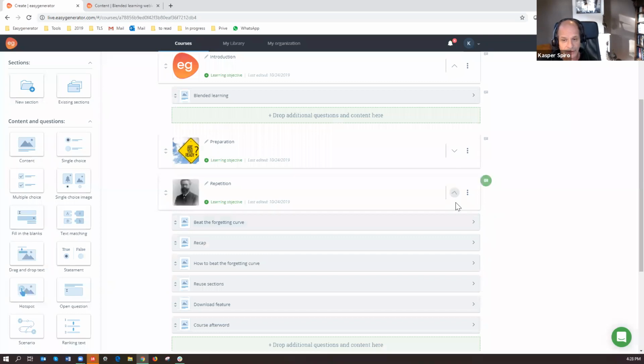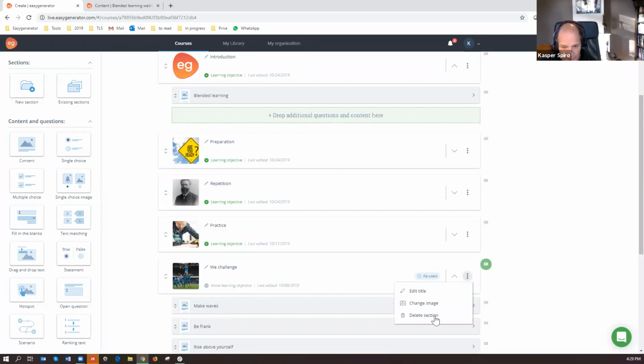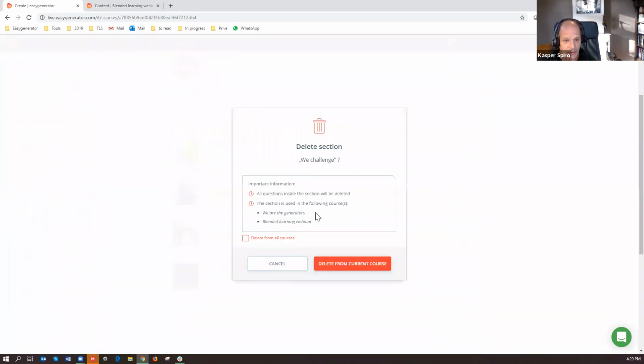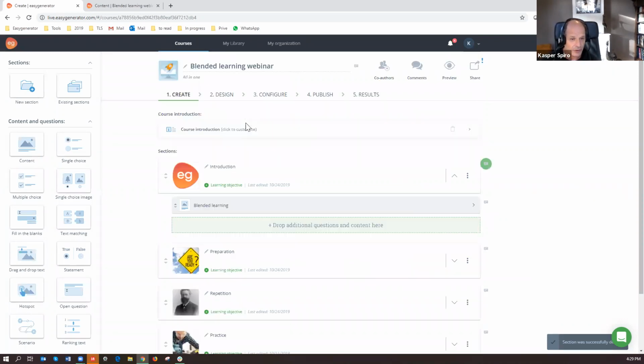I will show you. Here are the sections that we have. By the way, I will delete the section. And you see, only if I click this box, it will be deleted from all courses. This is the reuse section. I deleted it only from the current course, so it's gone again. But the structure of Easygenerator is that the first thing is you have the introduction, which is here.